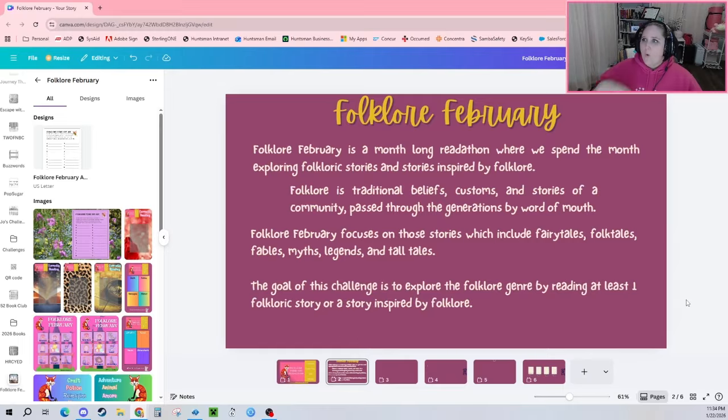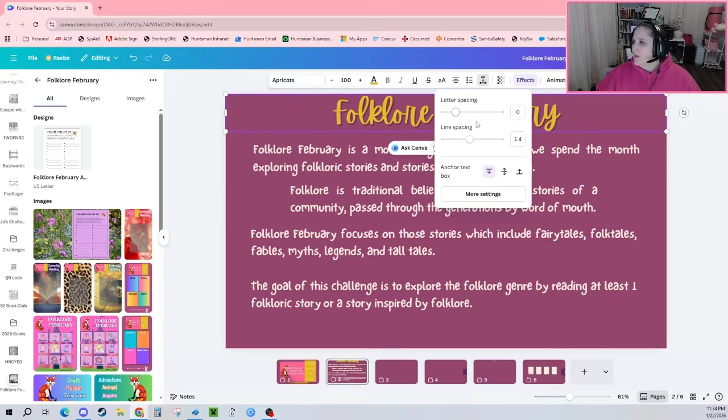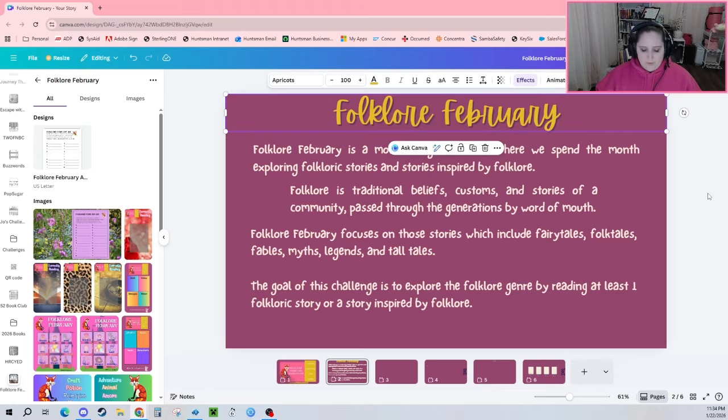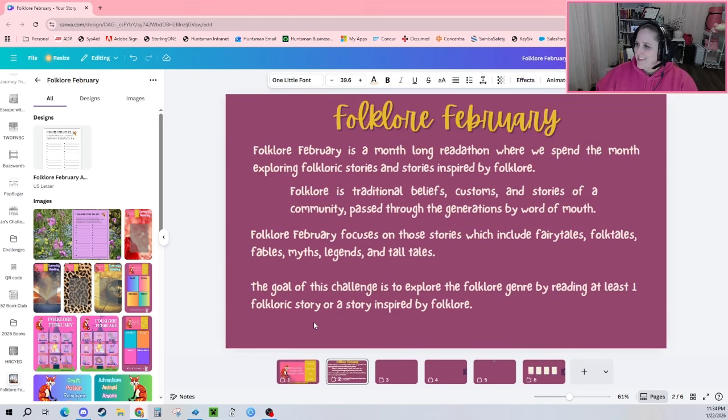So I have here, what is Folklore February? I want to, that's not what I meant to do. I can, but it won't work for what I was going to do. Never mind. I'll just have to move this down a smidge. I don't like how it's so close to the top. I kind of want it to be a little bit further down. Does it matter? Probably not. Visually, I like that a little bit better.